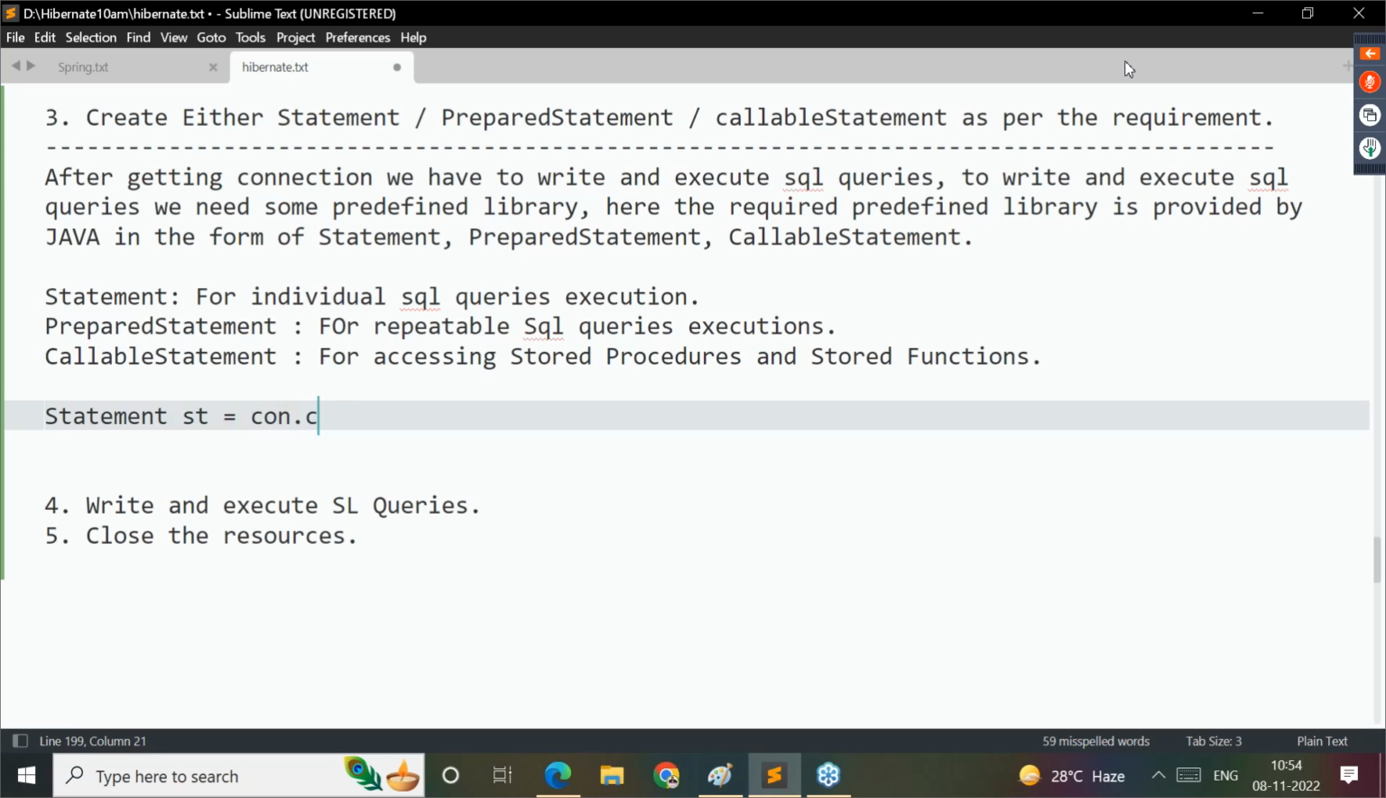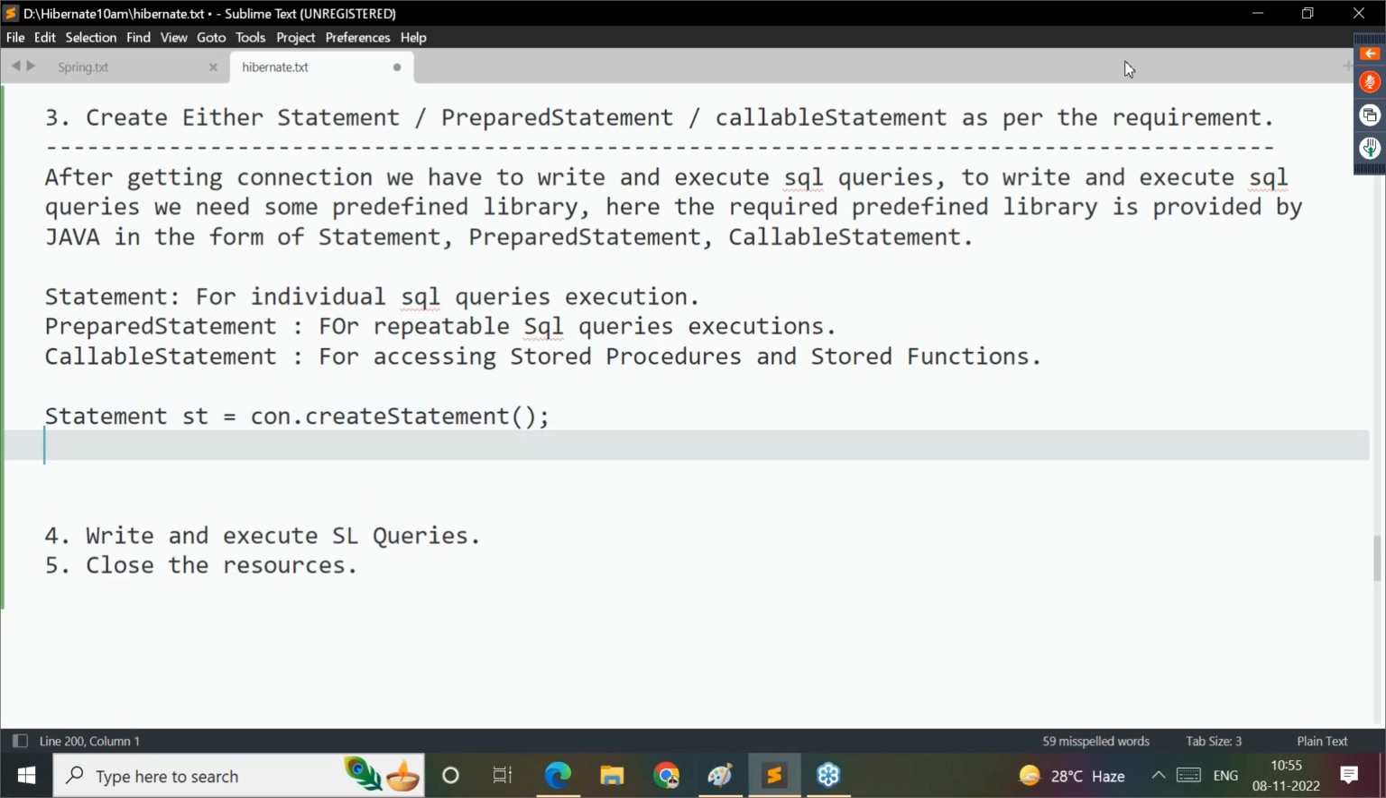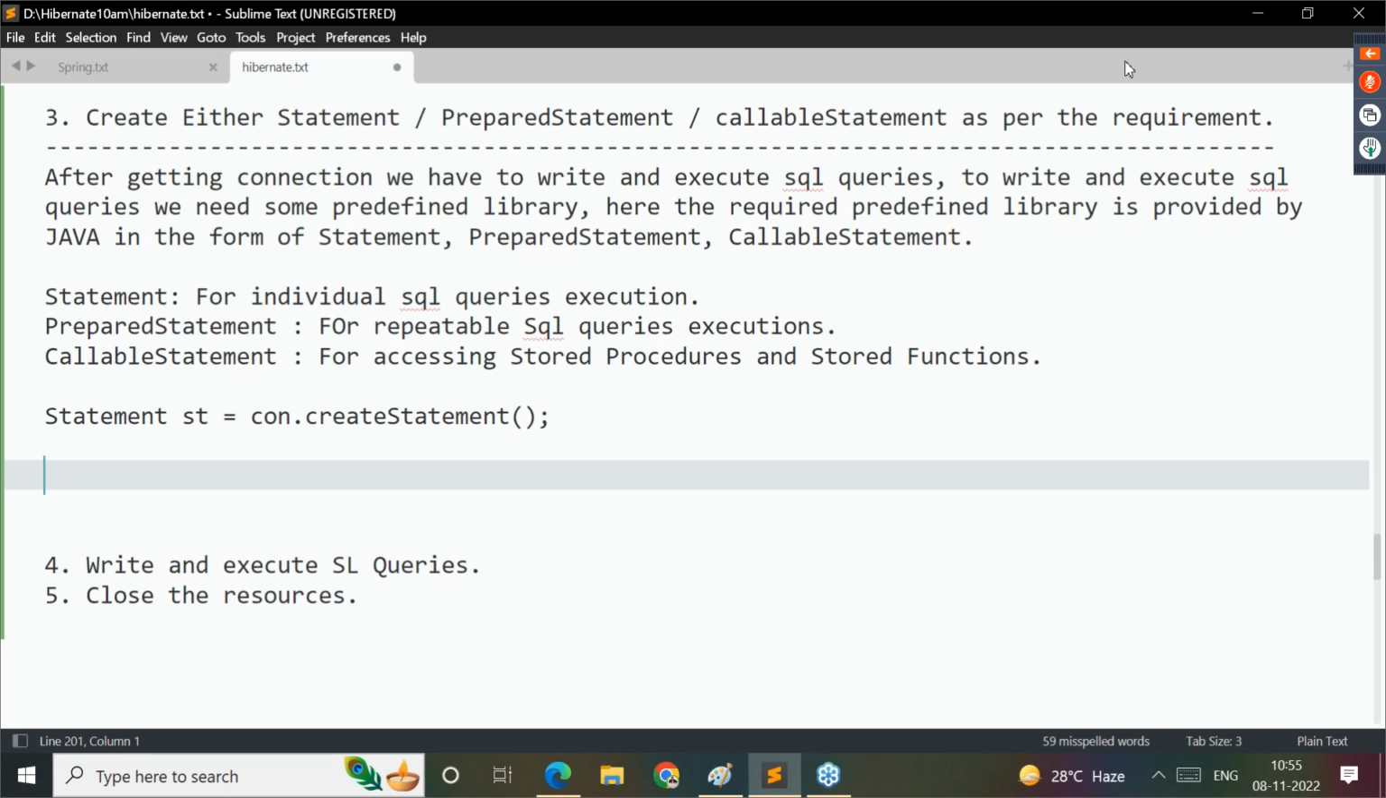Statement st is equal to con dot createStatement. Then what is going to happen here? Insert this now. What is going to happen now?